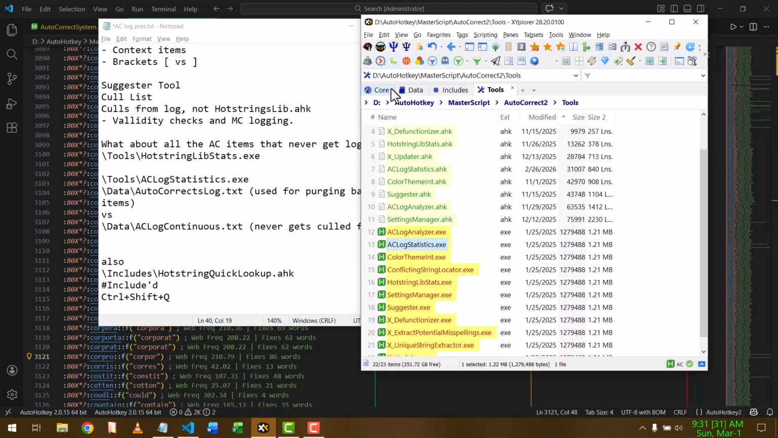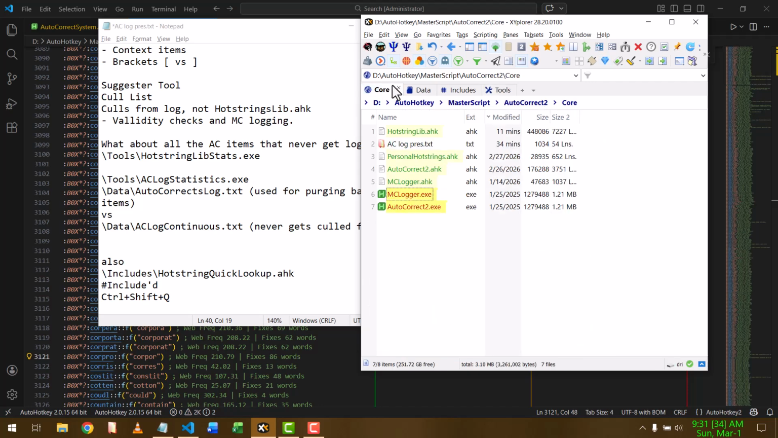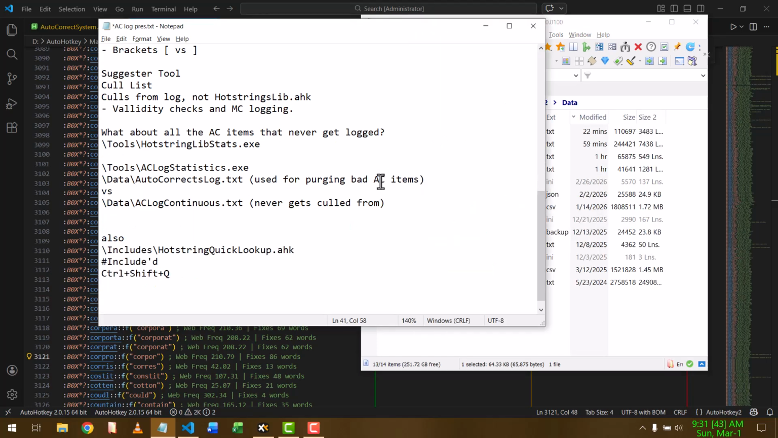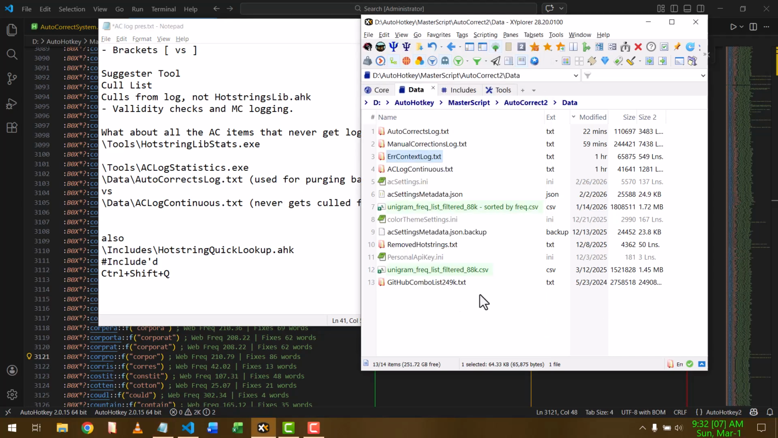So, anyways, what I needed was a duplicate version of the log file that never gets items culled from it. So that's what we did. I resisted doing this for a long time because I just have so many different files and logs going on that I didn't want to add another one, but I eventually determined that it was inevitable. AutoCorrectsLog.txt is used for purging bad autocorrect items, while ACLogContinuous never gets culled from. It gets used for analyzing trends in my logging over time.